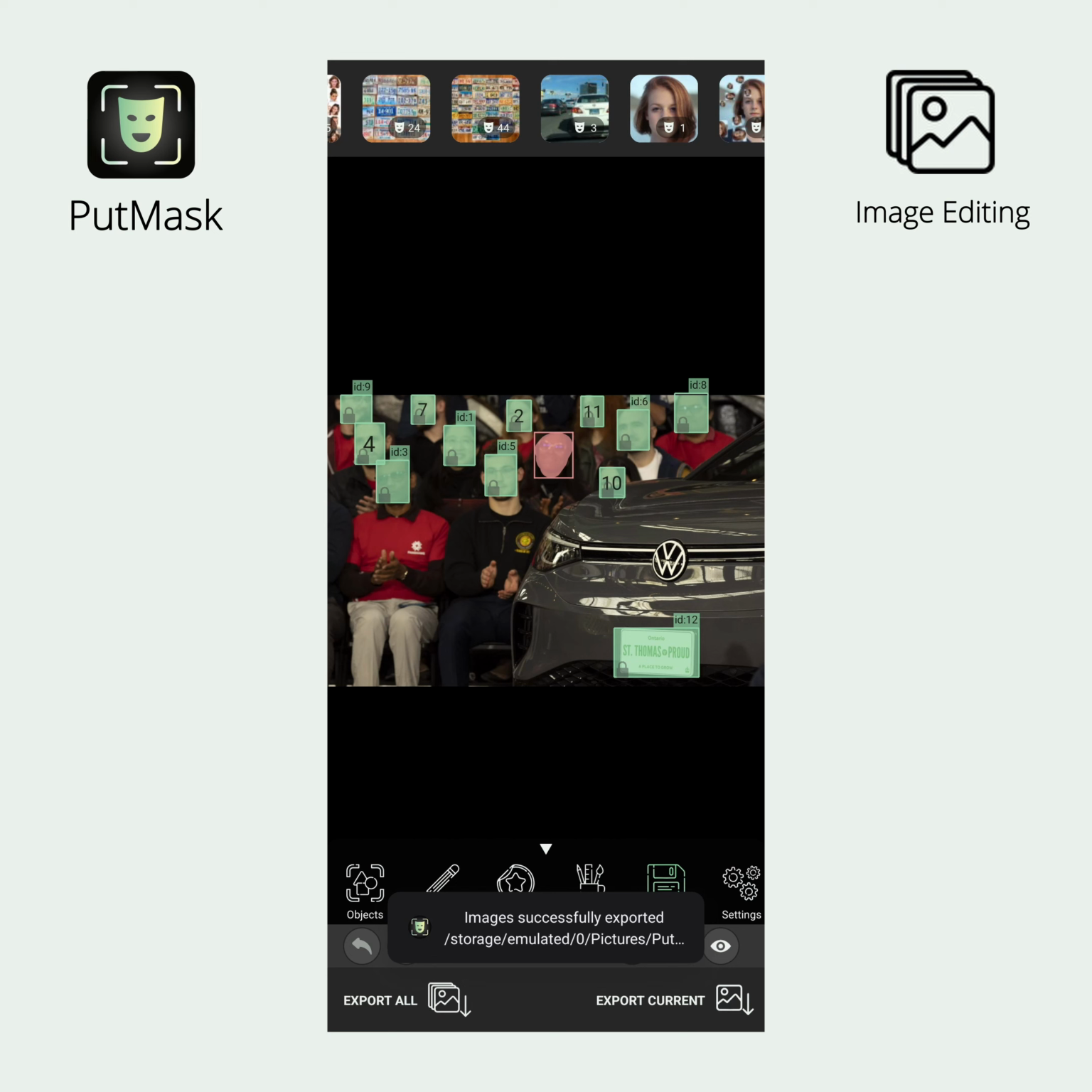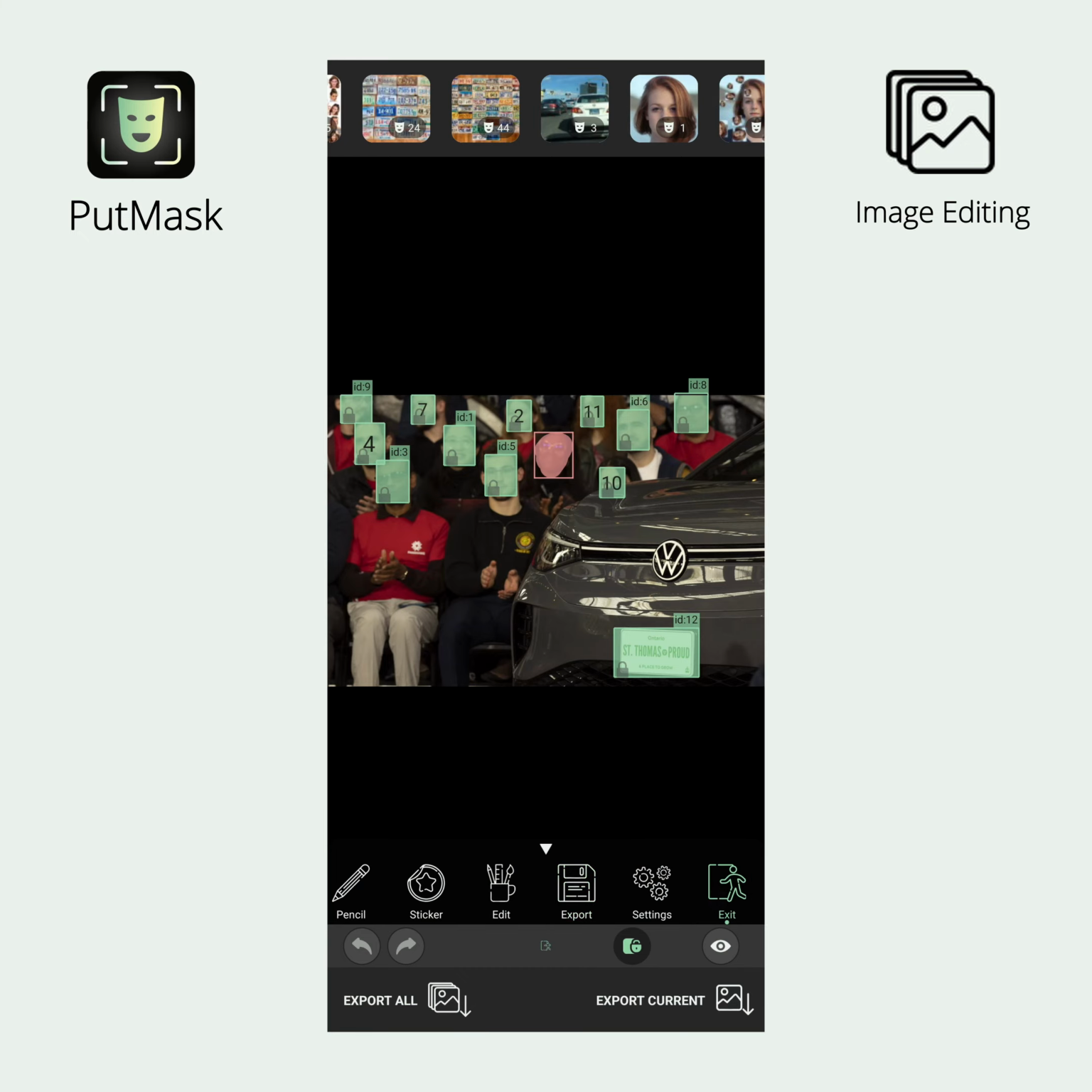Congratulations! You have successfully used the advanced features of PutMask to simultaneously blur or censor your desired parts in the images.